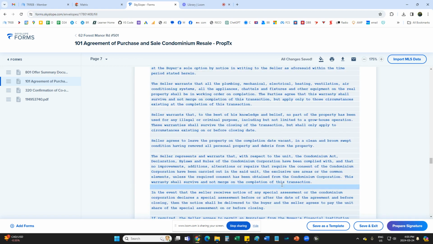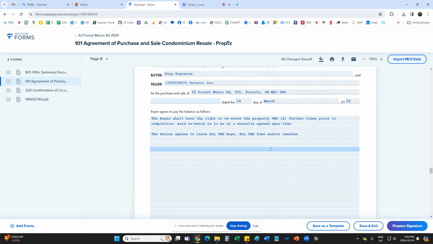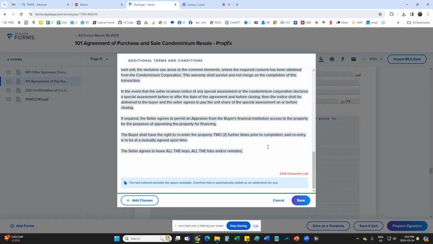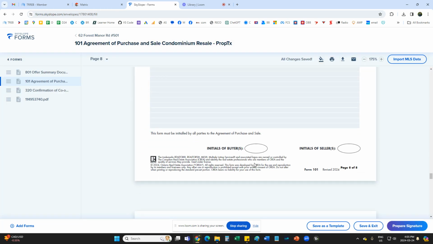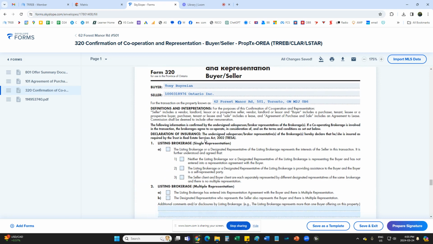So this is the rest of the clause. Everything is done for you. If you need to change any of the clause, add, delete anything, you come here, you do that. In this case, we're not going to change anything. Everything is going to be where it is.